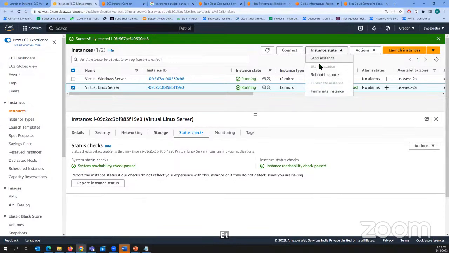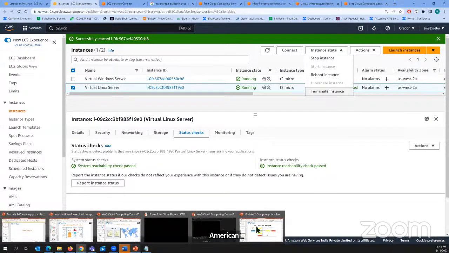I'm going to instance state. I can stop the instance, I can reboot the instance, I can terminate the instance. Stop the instance means it will temporarily stop the server. Reboot this instance means it will temporarily reboot the server. Terminate instance means the entire server will be deleted. Even the data will be deleted. If you don't take a backup, complete data will be deleted from the server level.